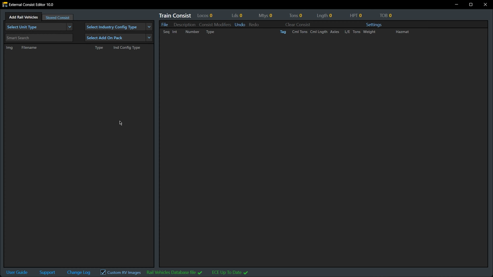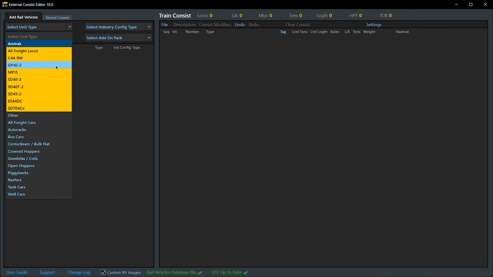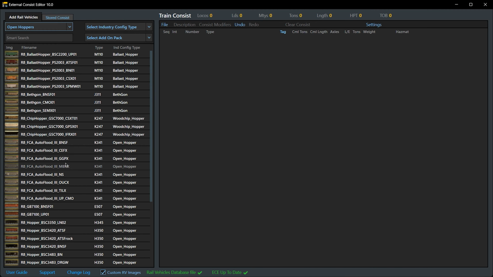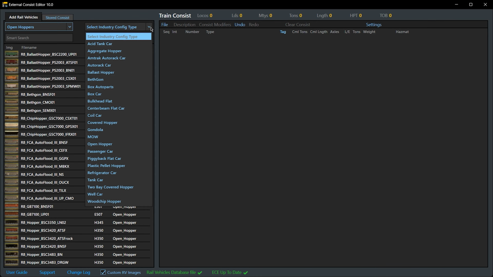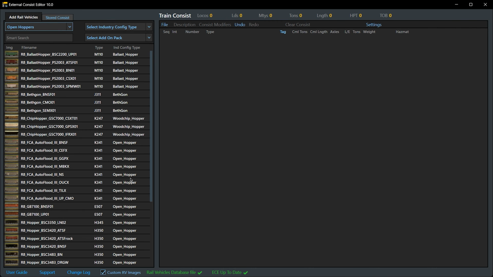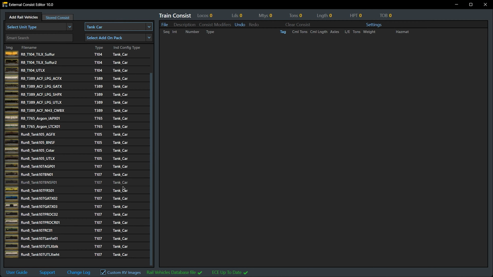He says there's 4 different ways to filter the available rail vehicles. You've got the unit type, which is right up here, and you can pick the type of locomotive or freight car you want. Open hoppers, here's all the open hoppers. We can do industry config type, so that's over here. Maybe they take tank cars, and this is going to give you all the tank cars.